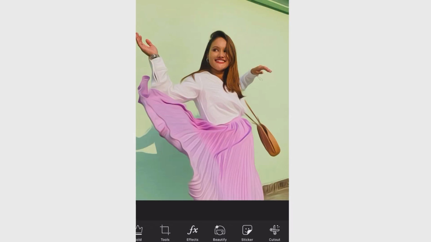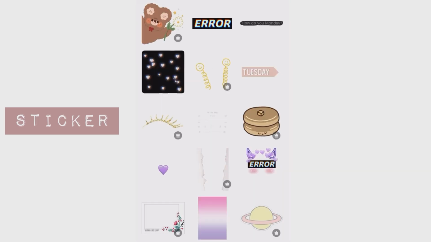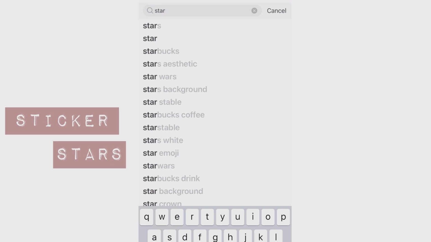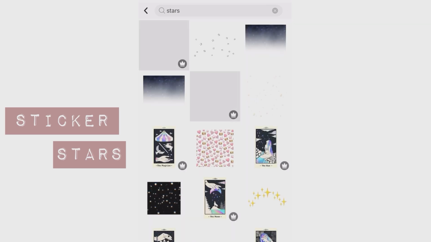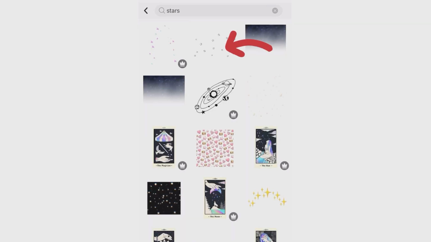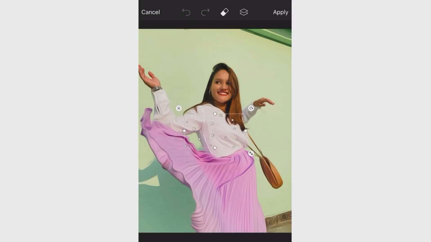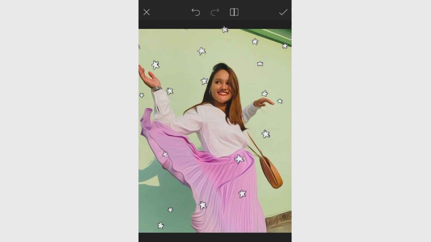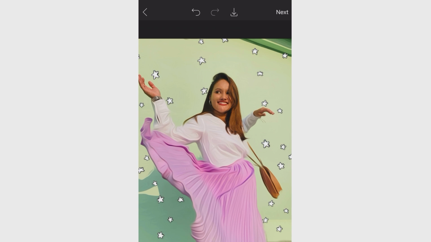Now to make this picture more interesting I will select the option sticker, and in sticker I will search for stars. So I'm selecting this sticker because it already has a cartoon effect, so it will look better with the picture. And now I will apply this sticker as a background of my picture. Now to make a perfect background of this sticker I will use the eraser option and I will erase all the parts that come over the picture like this.